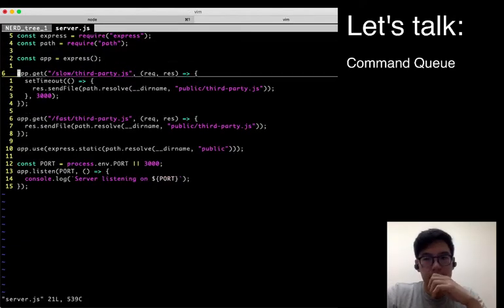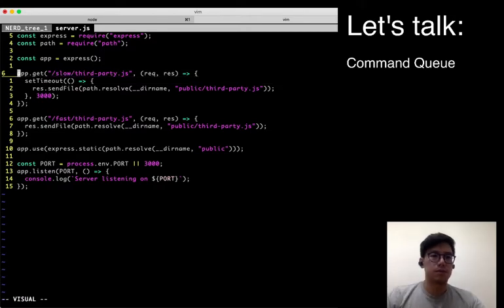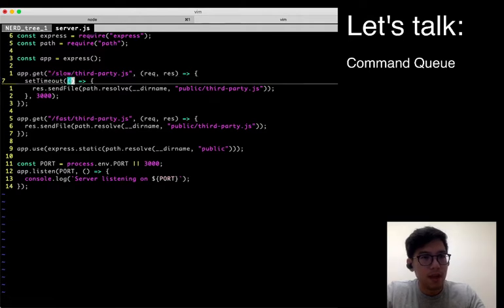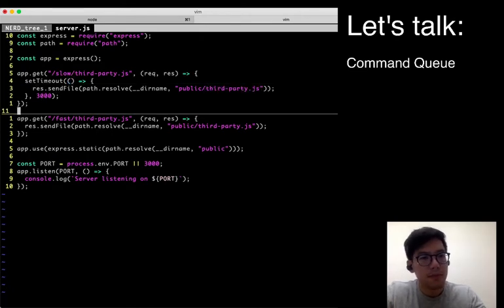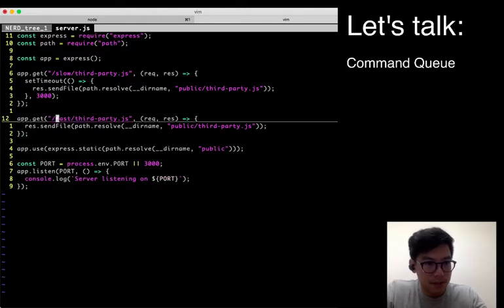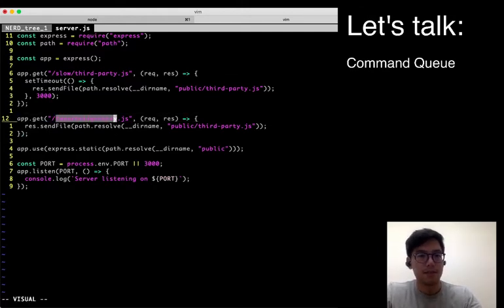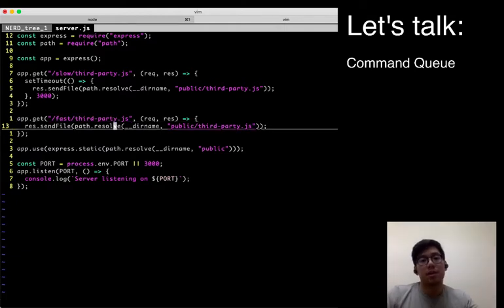We can look at the server first. We have 2 routes to point out. We have one for slow third-party JS, and what this route does is, after a 3-second pause, it sends the third-party JavaScript file. The second route is fast third-party JS. This sends that same third-party JavaScript file, but without a pause, so it's pretty instant on the local environment.